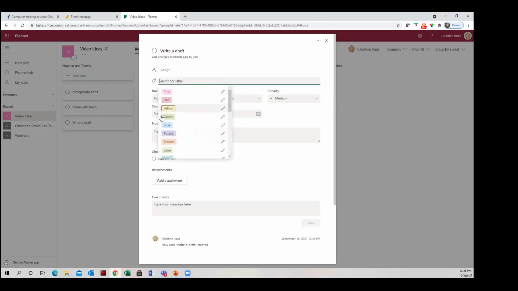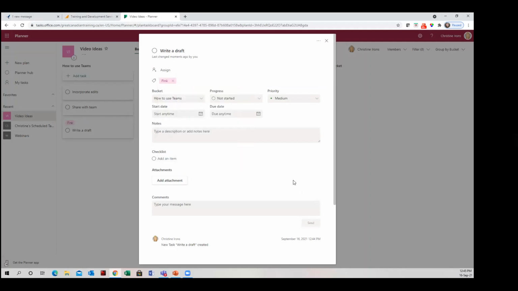Again, here are your colored labels, whatever. You can give them names by using the pencil, whatever pink means to you, whatever red means. I'll just for fun, I'll just give it the pink category. Progress, is it not started? Is it in progress? Completed? Priorities? How about this? Start date, I have to start Friday. The due date is the 24th. You can put notes in. You can put checklists like those subtasks that I was showing you.